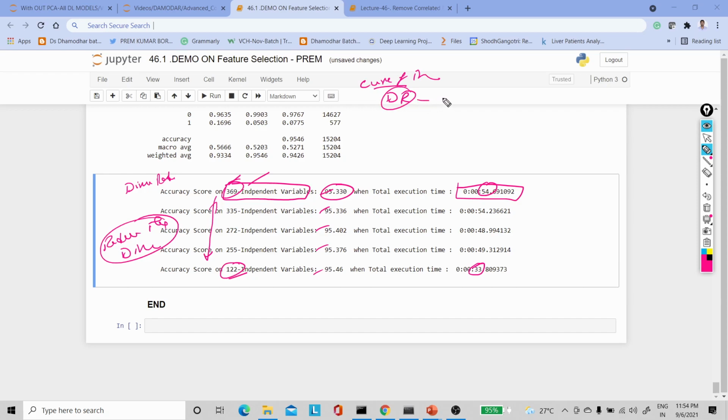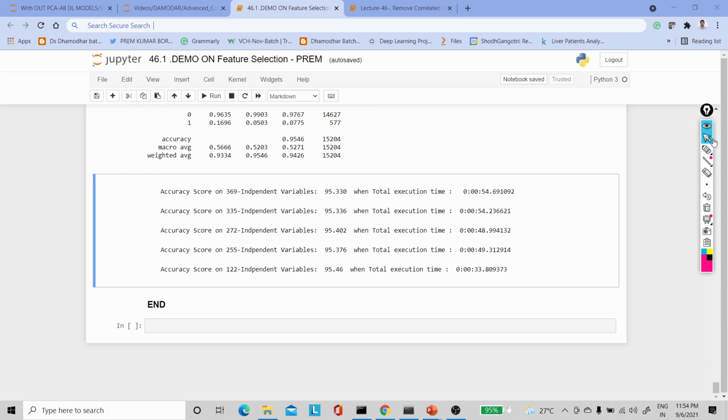Dimensionality reduction can be done with the help of PCA and feature selection techniques. PCA was already covered. So here I am going to apply the feature selection techniques. We have to reduce the dimension from 369 columns to 122 features. This is the way we are supposed to apply the correlation coefficient for selecting the optimal features.